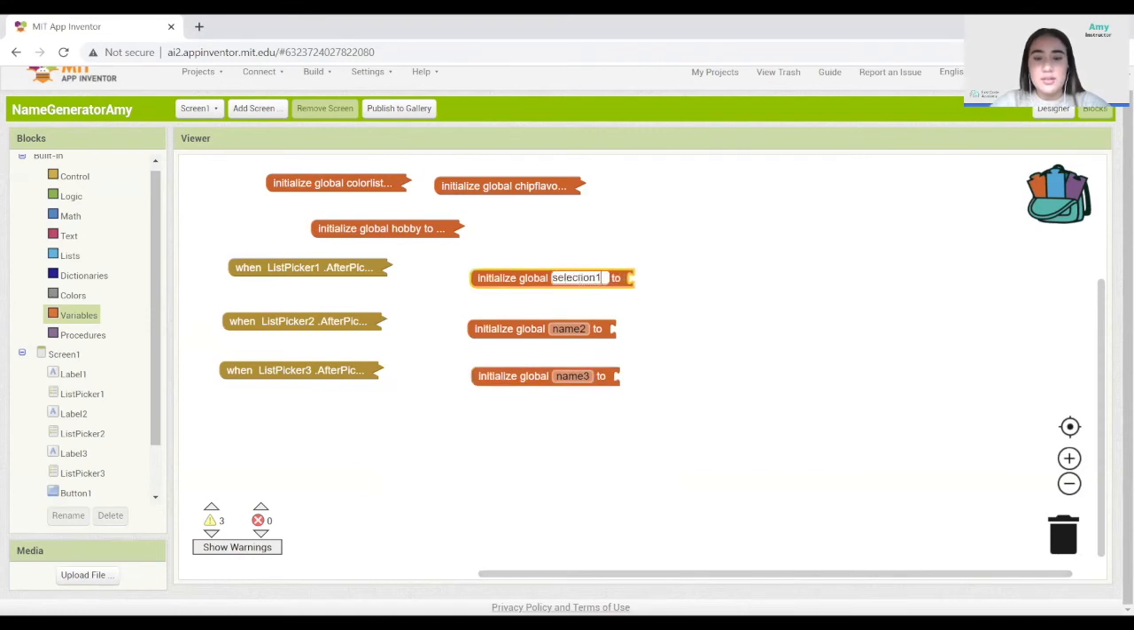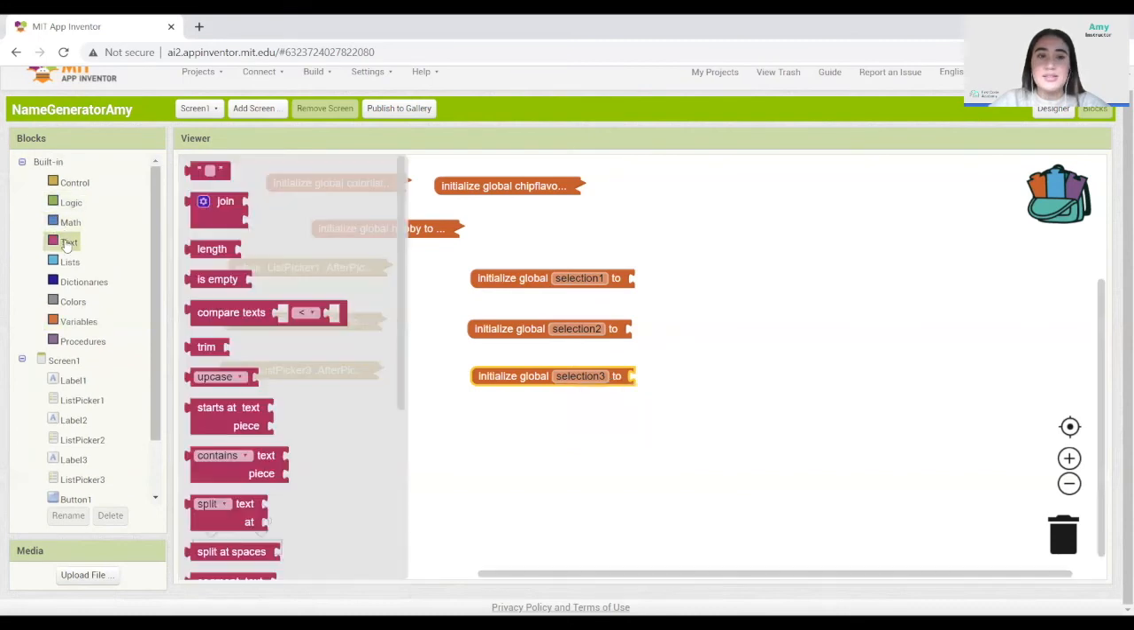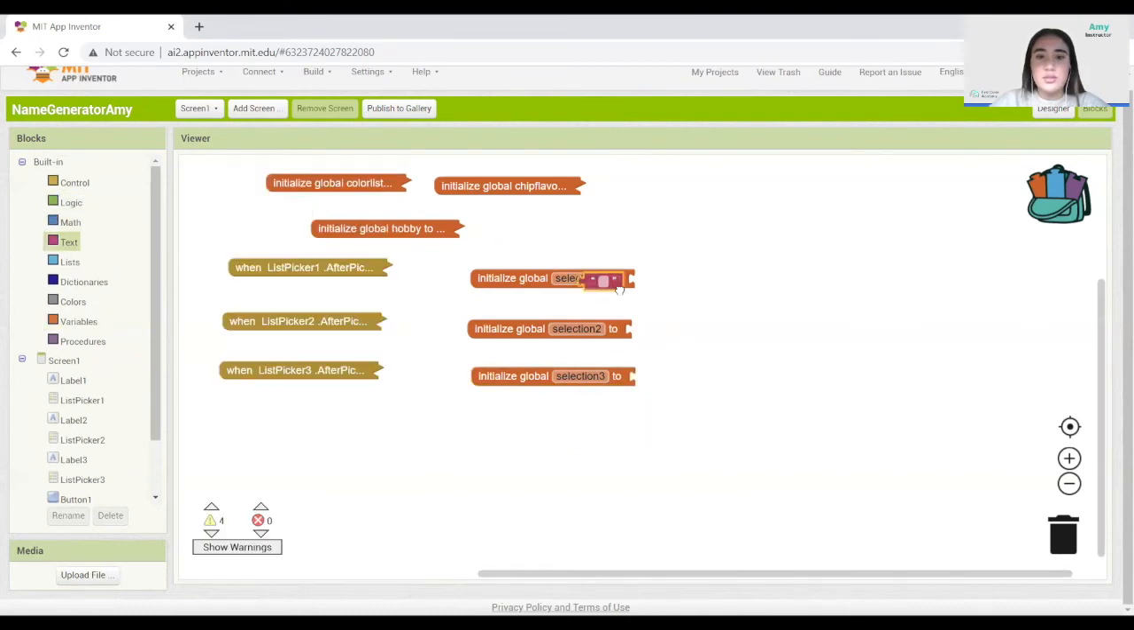Selection 1, selection 2, and selection 3. All right, now after we do that, we need to go ahead and put in empty text boxes, like so, because we're not sure yet what they will choose. So put that here, like a placeholder.